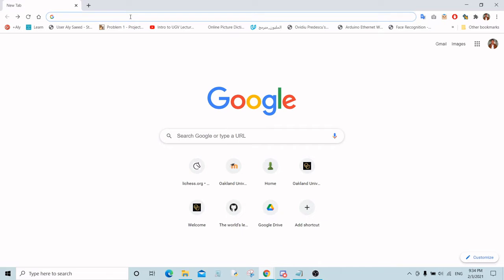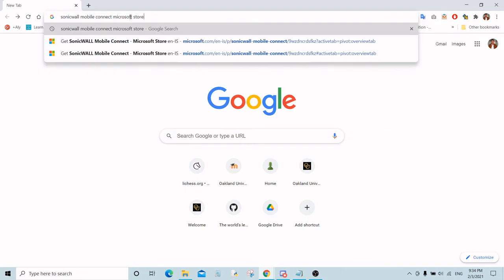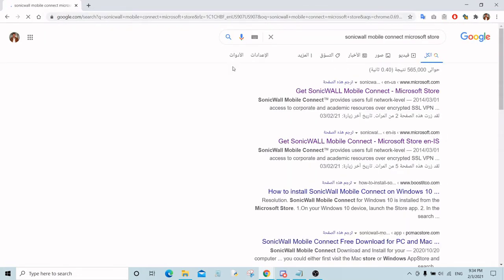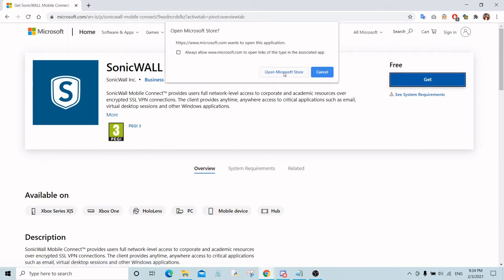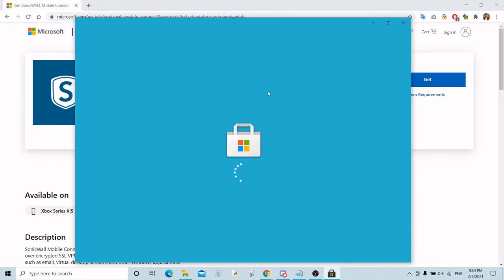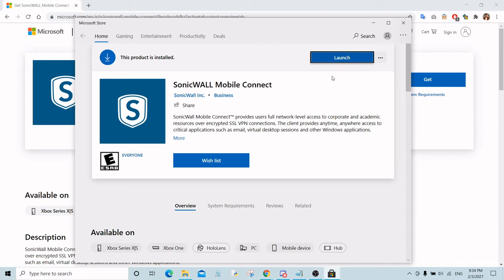You should search for Sonic Wall Mobile Connect in the Microsoft Store. It's available in the store, so you hit enter and then you click here. You should sign in first of all, and then you click get, and then open in Microsoft Store. After that you should see install here instead of launch, but because I already installed it, it says launch. After the installation, you should see launch here too.